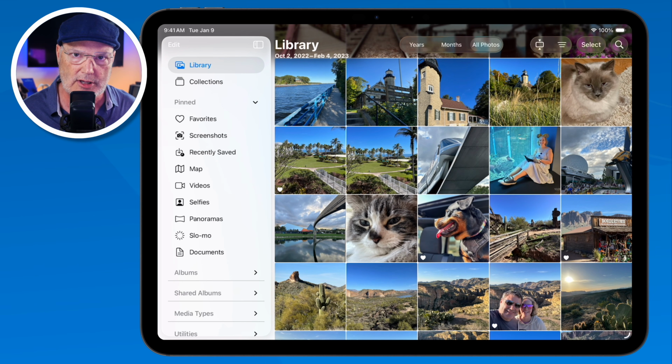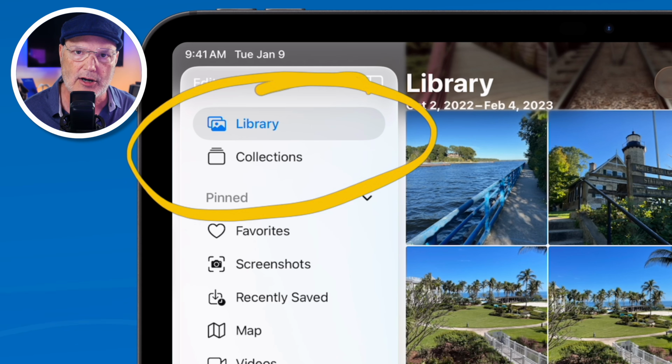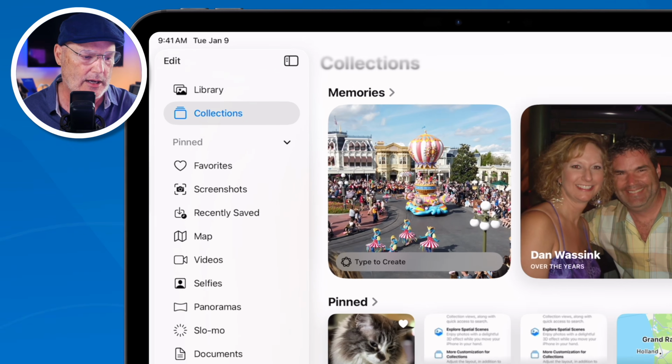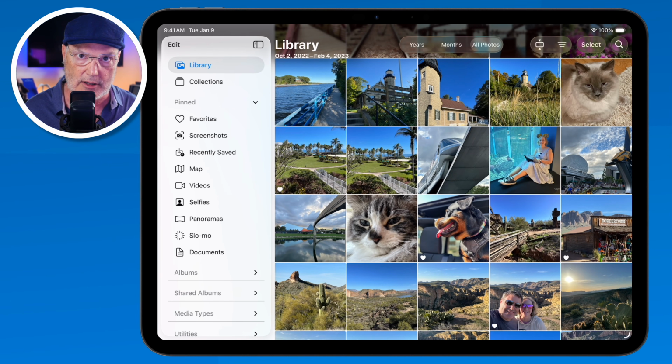Now, the first thing we're going to look at is the sidebar here. This is where we can switch between our library and our collections. So I tap on Collections, and now I'm looking at my collections. I tap on Library, and now I'm looking at my library, which is what we're going to look at in this video.